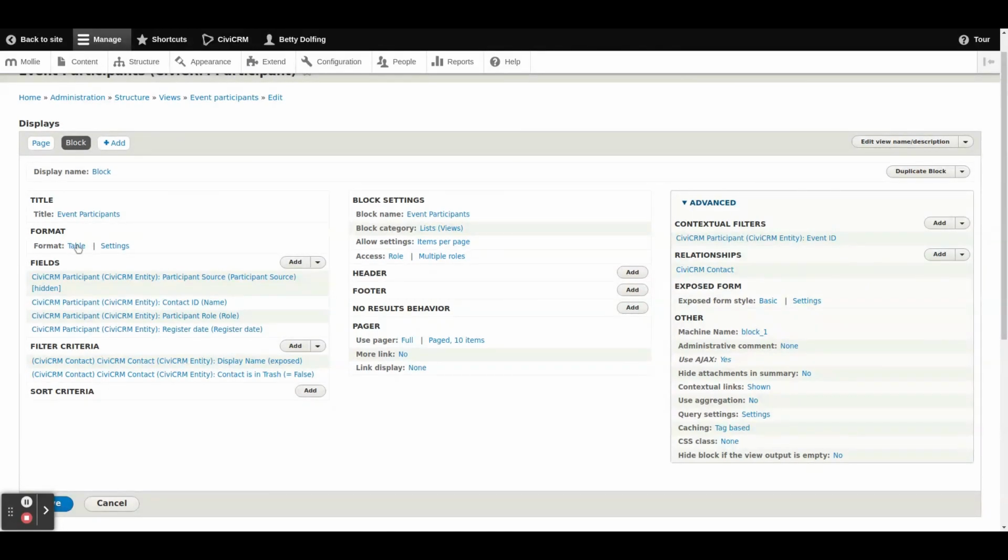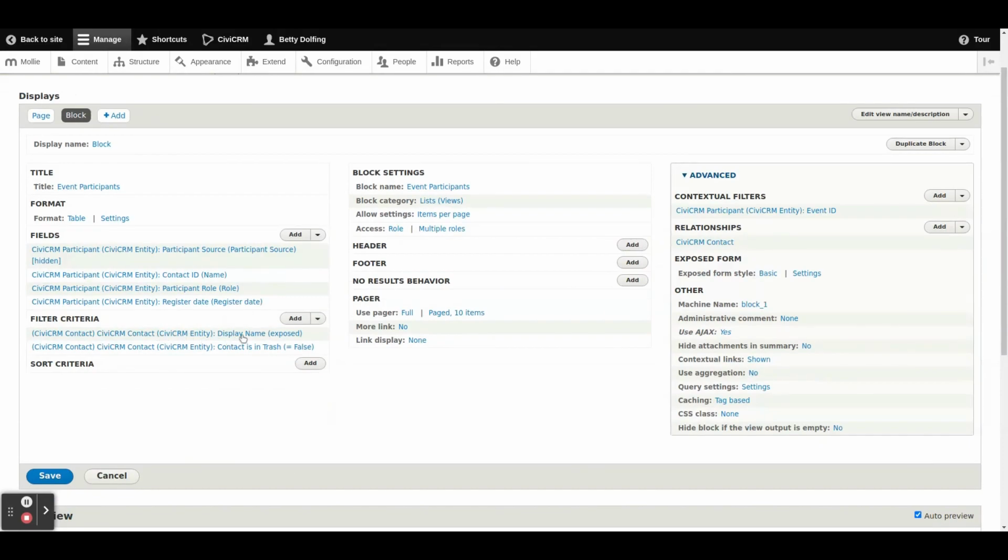Here we can see it's a table, and we added several fields. The participant source, which we will not show, but the contact ID, which will be the name of the participant, the role of the participant, and the register date. This is all standard view functionality, so we will not dive into this. The filter criteria are the display name, and we filter on contacts that are not in trash.